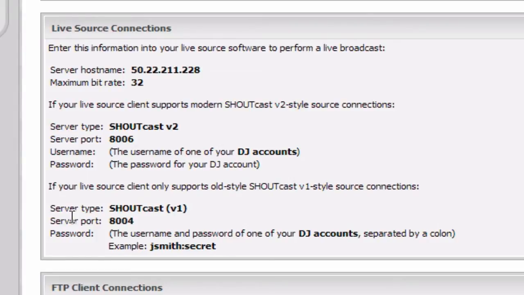But Shoutcast 2 has backwards compatibility. So if you have an old software that you want to use that only supports Shoutcast 1, you can broadcast with it as well, and you can make use of the DJ management and Auto DJ on-off. Also important to note is that these two ports here, they only work when Auto DJ is enabled and running. So these are the live broadcasting with Auto DJ ports. If you want to live broadcast with Auto DJ disabled, these ports won't work for you.